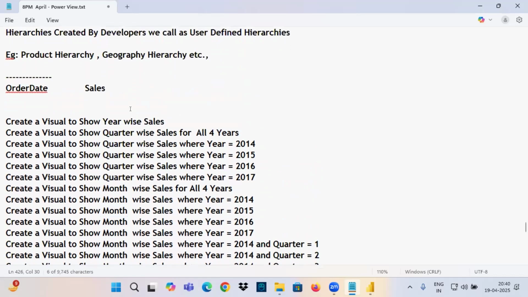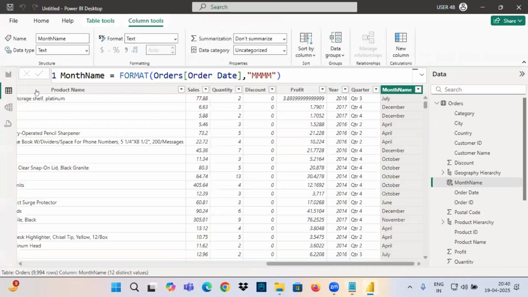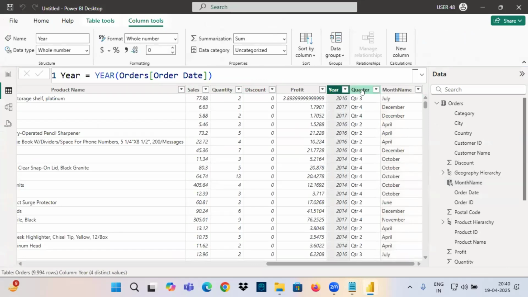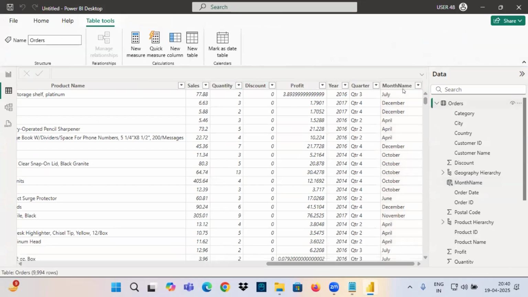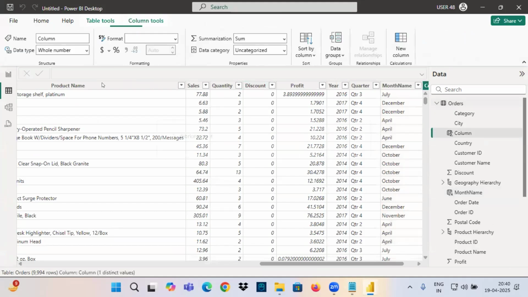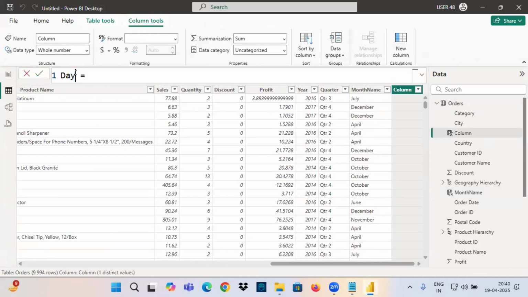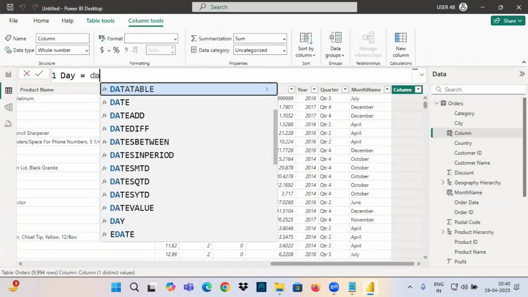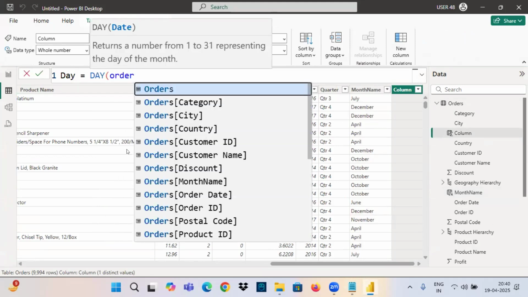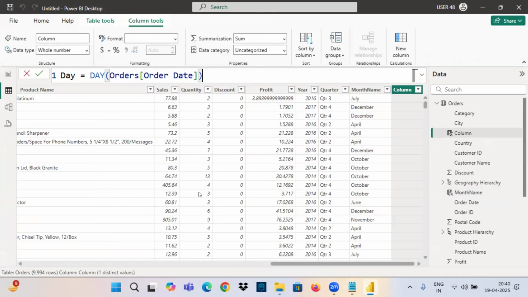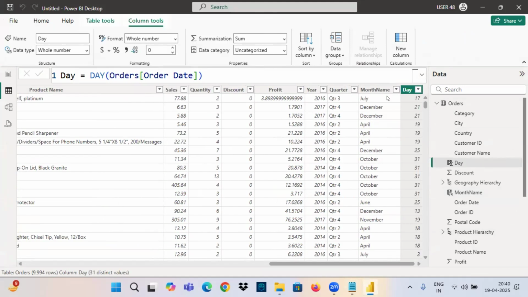Okay. To show year wise, we derived year. To show quarter wise, we derived quarter. To show month wise, we derived month. To show day wise, we need to derive what? Day also. How to derive the days? Click on new column. To derive the day, there is a function called Day. From which column? Order date. You just need to pass the order date. When I close it, you will get the day. Now you can show day level data also.